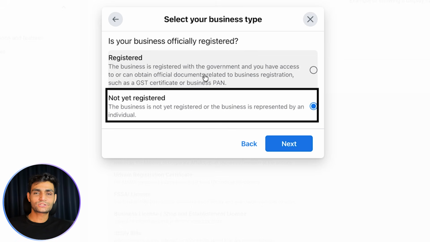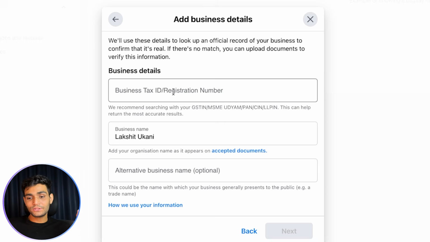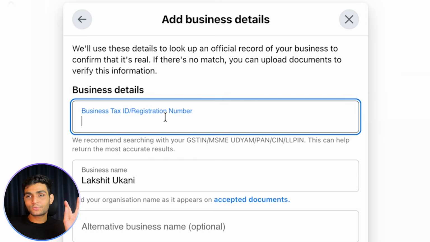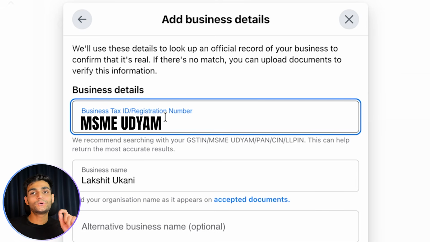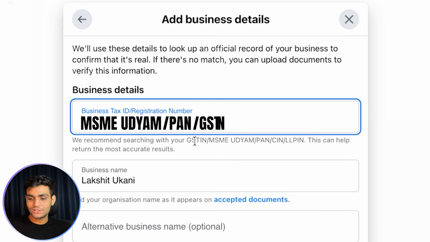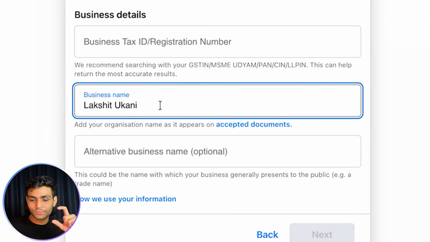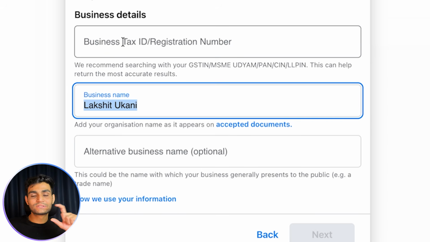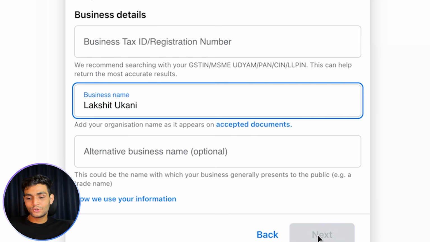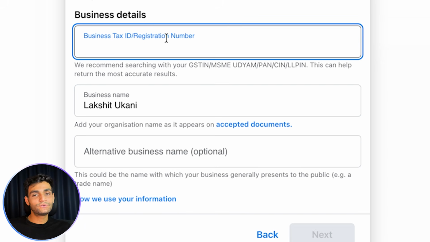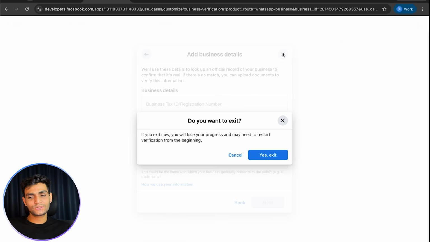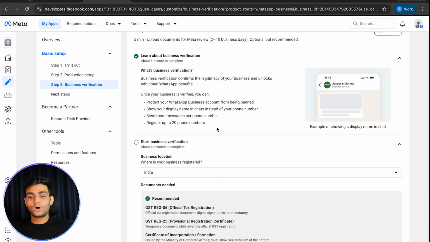If you're registered, you can click on registered. Then you can add your GST or business PAN. I click on not registered, then next. Now in the business tax ID, what we need to provide, you can either provide MSME Udyam, which is very simple to make. Within an hour or half an hour, this will be made online only. Okay, you can provide your PAN or GST or CIN or LLPIN. Okay, you can enter your business name. Make sure this business name is the same as what is there inside your business tax ID. Then click on next, and after that, you need to upload the document which you just mentioned the ID for. Then you are done. Within 1 to 2 days, your business will be verified. If they have any query, they will raise it with you. Once you're done with this, all the steps are completed.